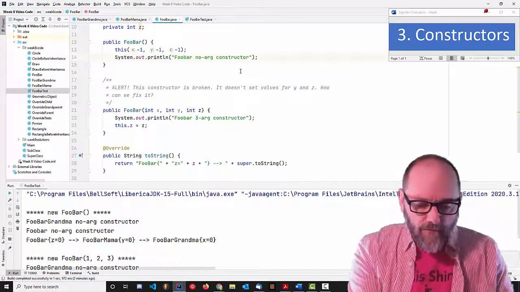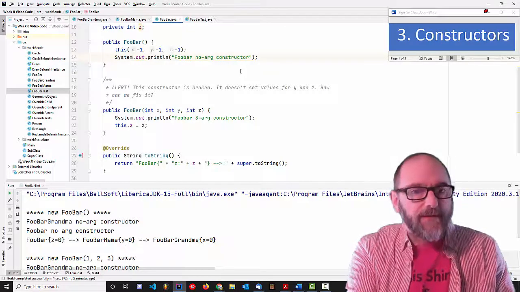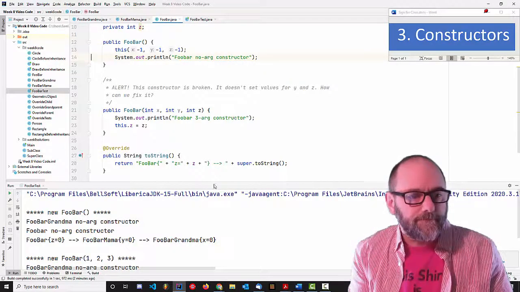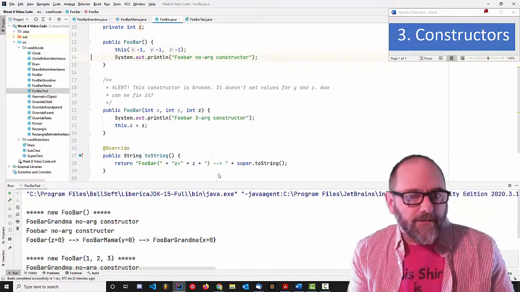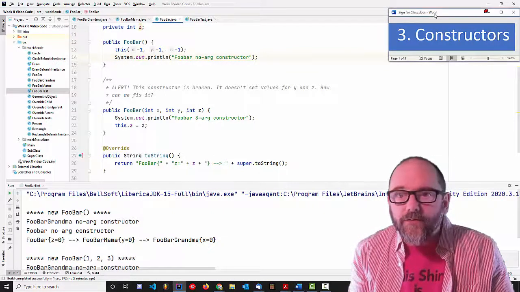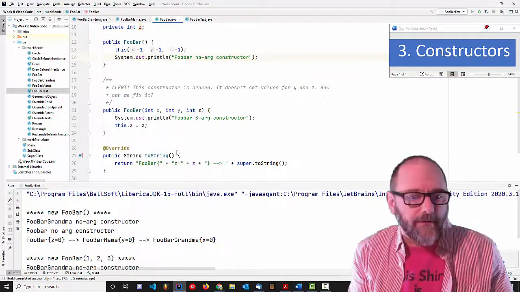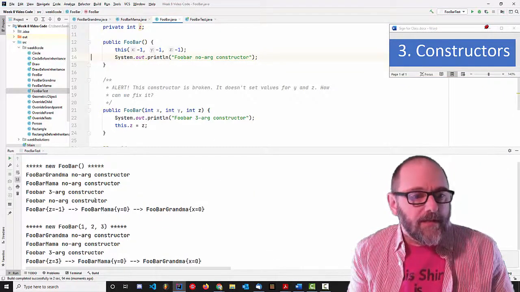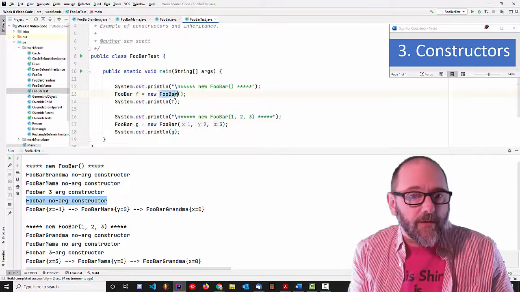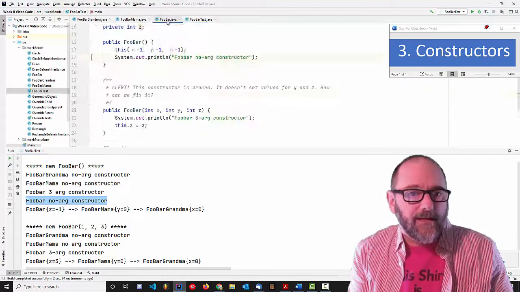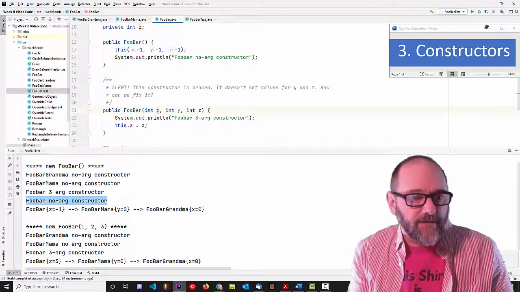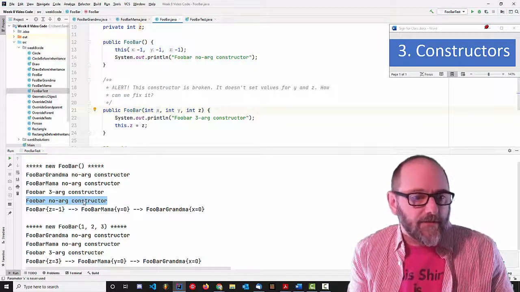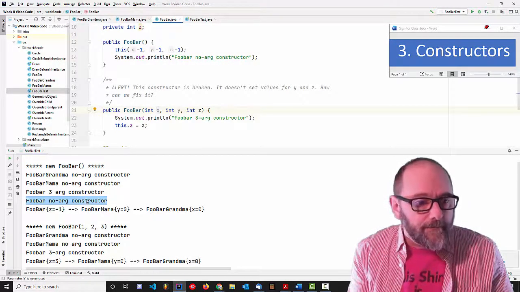Okay, so that's kind of a review of what we've seen before. And if I run this, you will see a bit of a difference. Nope, not Control-Shift-F10. Here we go, run it right here. So what's happening here is, this is the first one where we created the foobar object like that. So we called this constructor. It passed on that call to this constructor before it did anything.